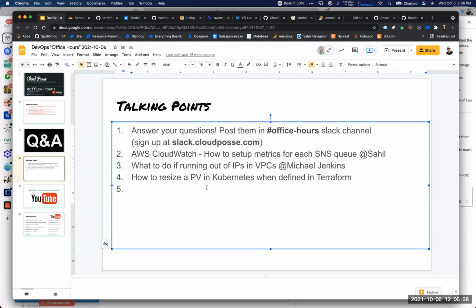Adam Blackwell, you were asking how to resize the PVs in Kubernetes when defined in Terraform. I believe that there were new updates to PVs and how to resize them, but my snooty answer was going to be use EFS as your persistent volume storage, and then you don't need to worry about it because it's, quote unquote, infinitely scalable. You can scale the IOPS. It can be at least as performant as EBS, if not faster than EBS, because you pay to play.